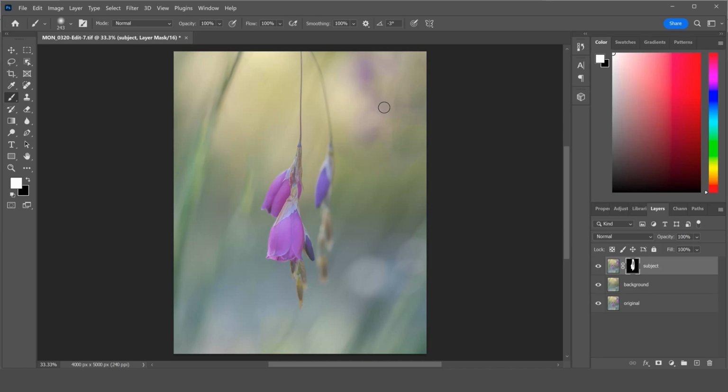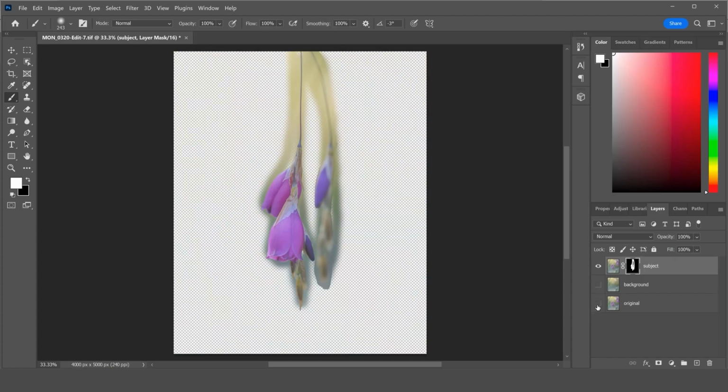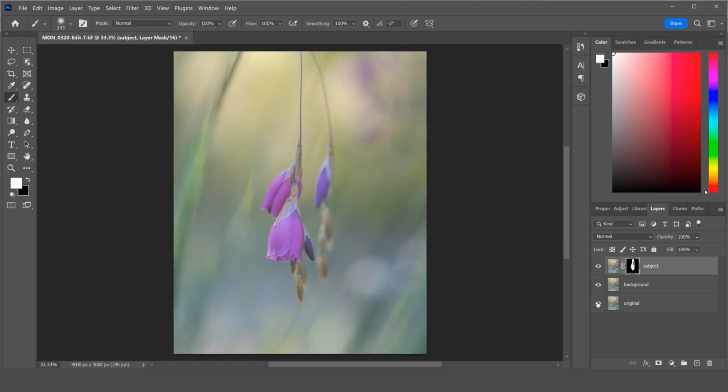So what I'm going to do now is turn off the background layer and also the original layer. And as you can see, we have softened the edges a little bit. I'm going to go ahead and soften the edges down here a little bit more. And then I'm going to turn the background and the original layers back on. Okay, that looks pretty good.